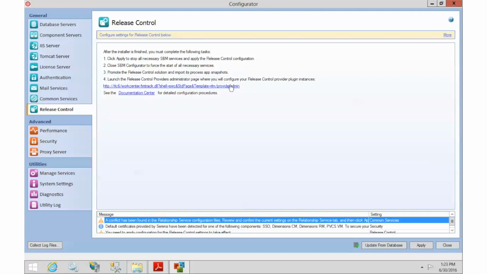This is a link that goes out to what we call the provider admin, and basically what that is, is an administration configuration interface that goes into the plugins. And plugins are how we do integrations with other applications. So that will become important later, and I just wanted to point that out. We're not going to use it right this minute, but we'll probably use it later in our video series.